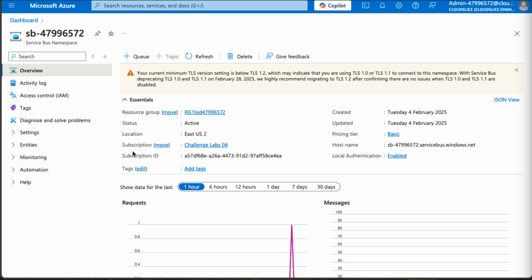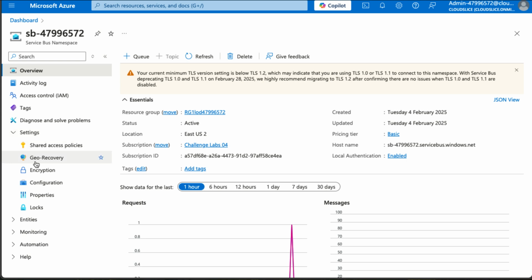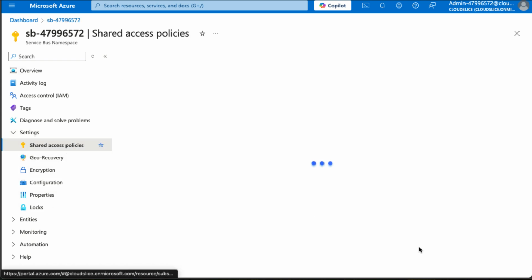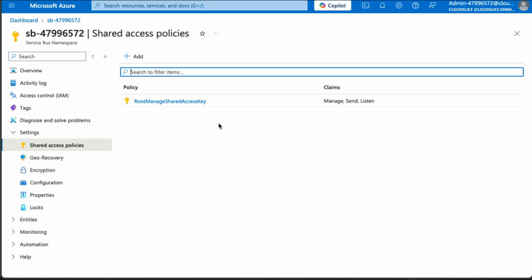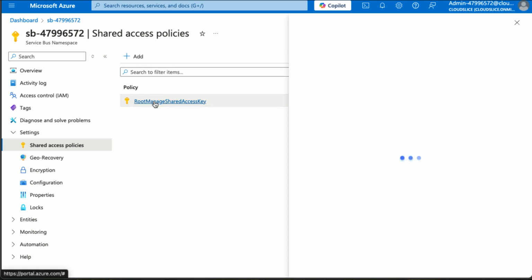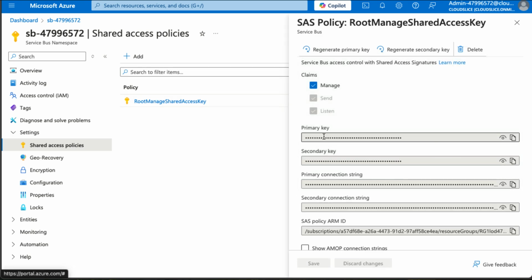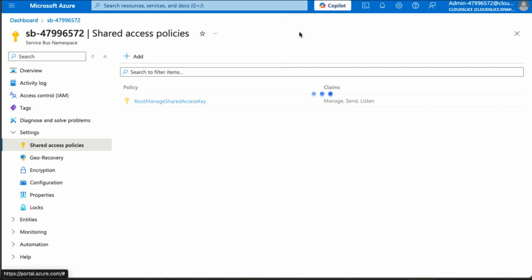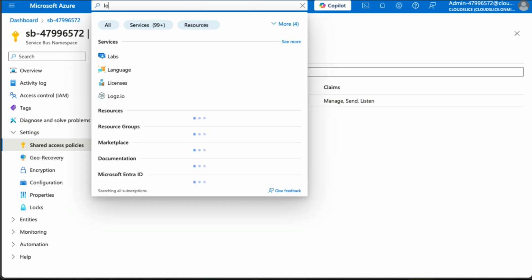So let's go over to settings and then shared access policies. And here is a root manage shared access key policy. And here we have a primary connection string, which we want to copy and save for further usage. Okay, so we're going to need both of those, but now we can actually create our logic app.